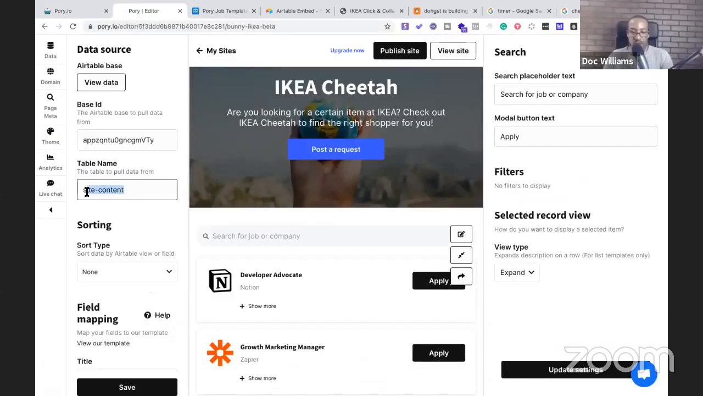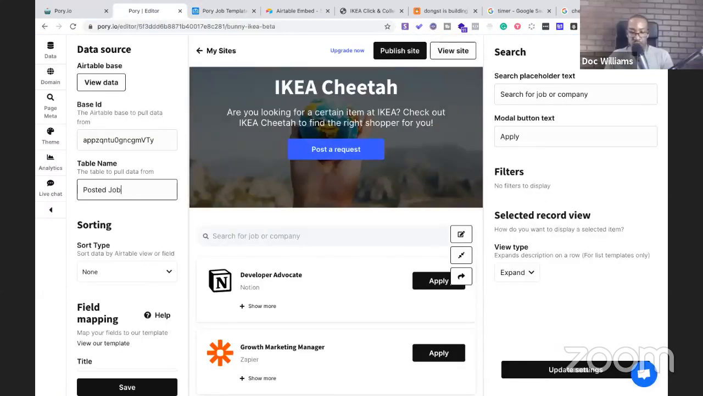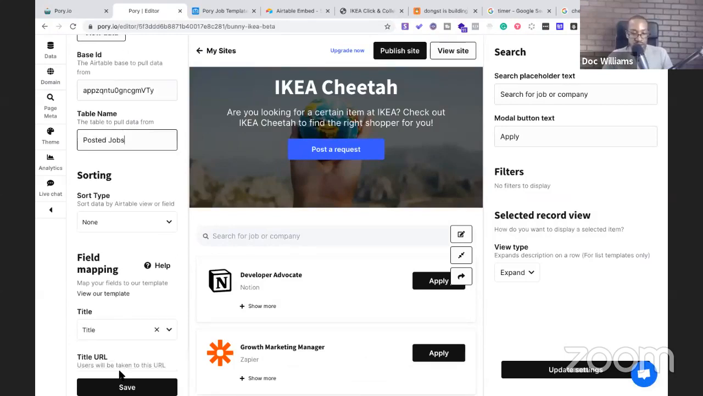Do I need a space or do I need to do the dash? No dashes, exactly like how it was posted. Okay, posted jobs. Save it. Cool. Yep. Save it.